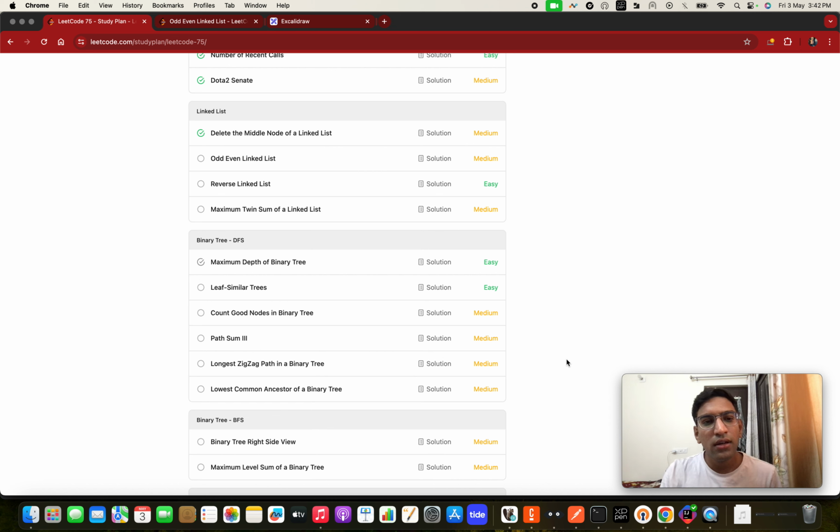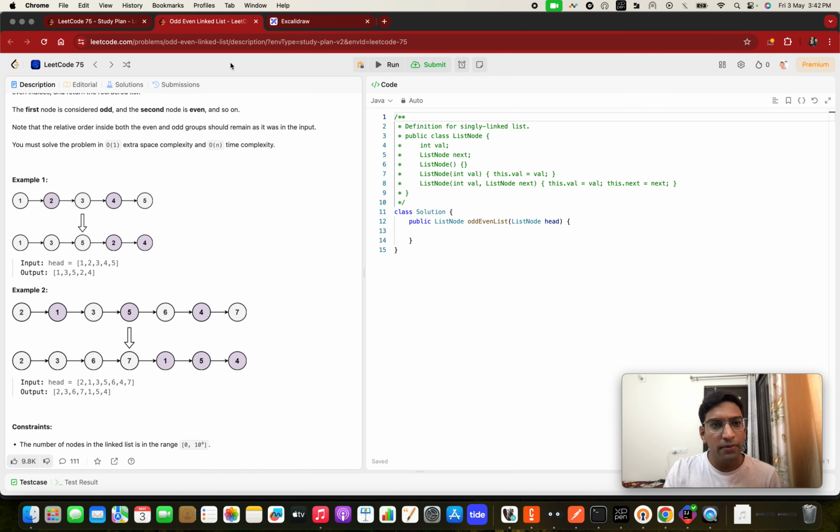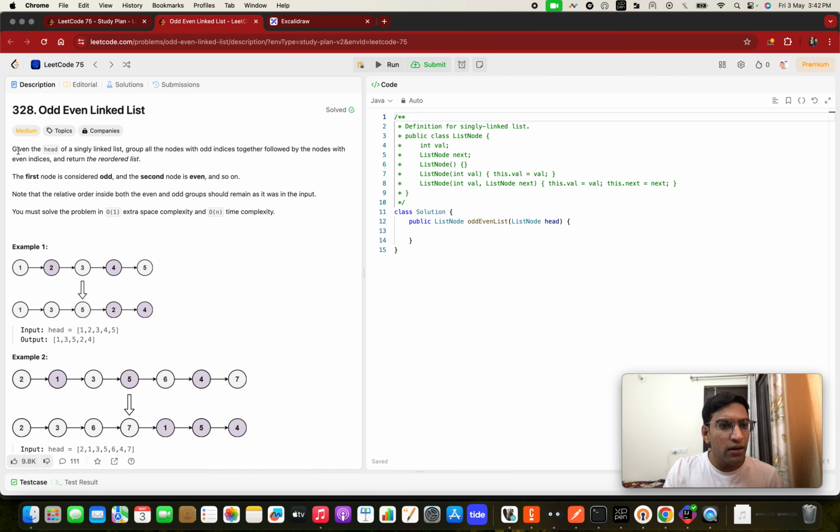LeetCode coding challenge, and today we are going to solve our next problem statement, Odd Even Linked List. So let's start. Given the head of a singly linked list, group all the nodes with odd indices together followed by the nodes with even indices and return the reordered list.